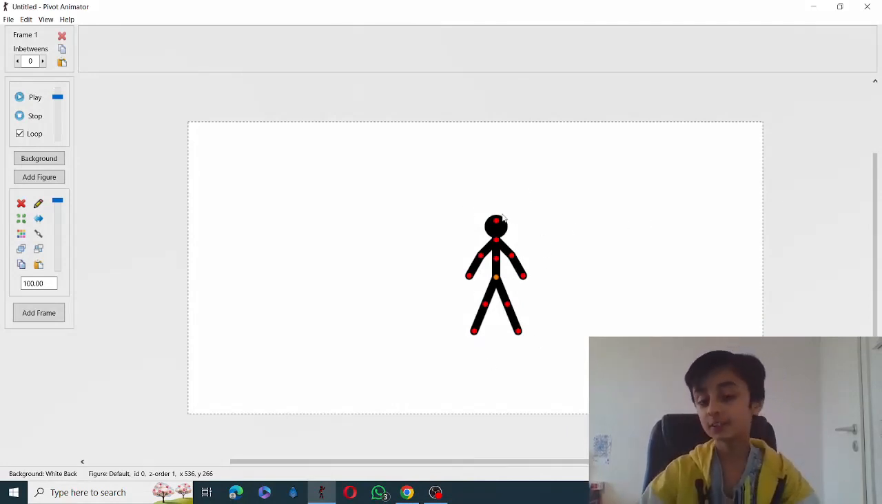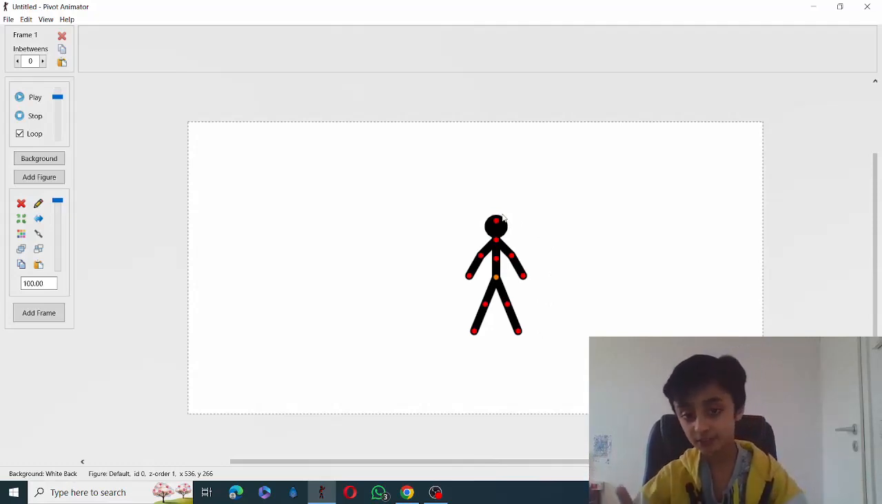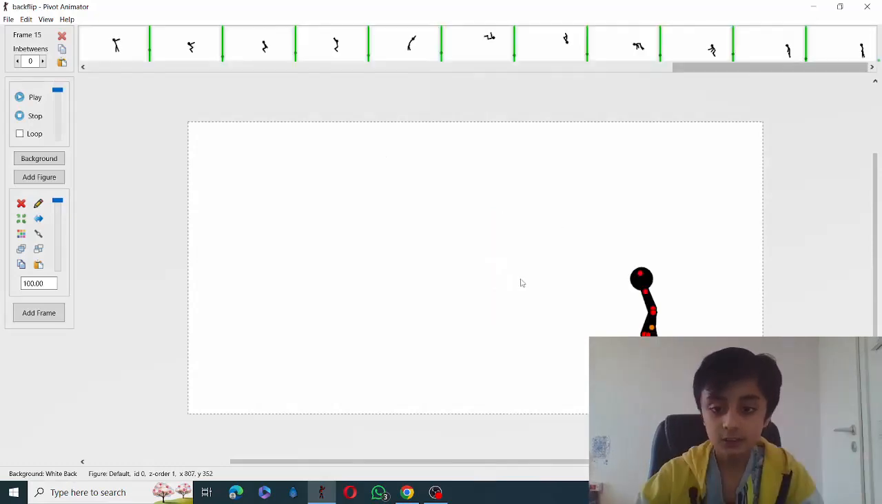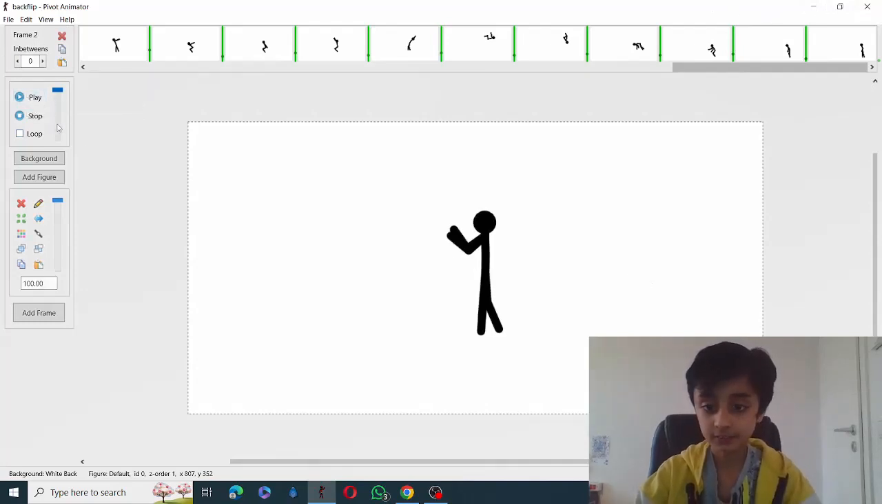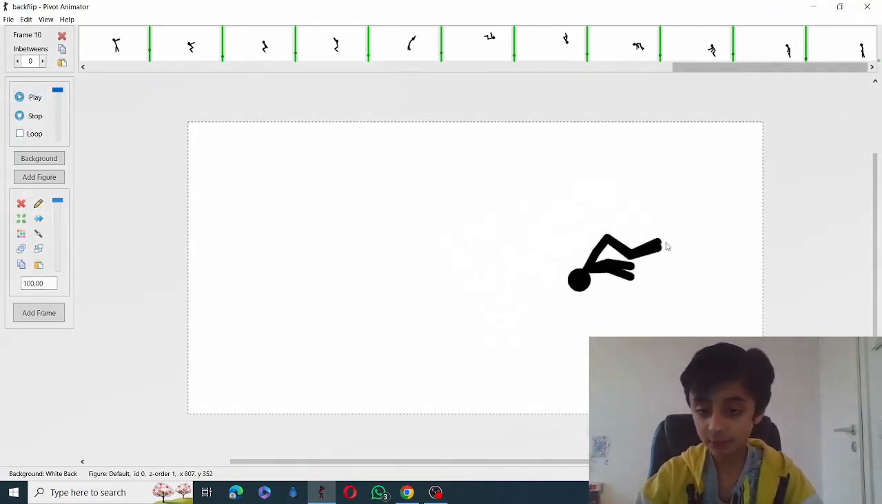First of all, what is Pivot Animator? It is an animation app which you could animate without coding. So I'm going to show you one of my animations. This is one example of a Pivot animation which I made by myself. So let's play it. It's a backflip animation where a stickman is doing a backflip.